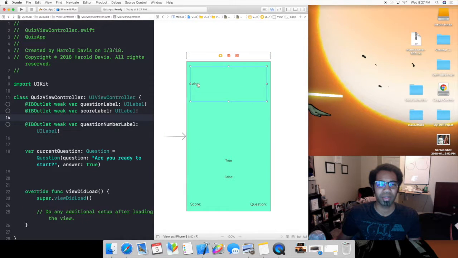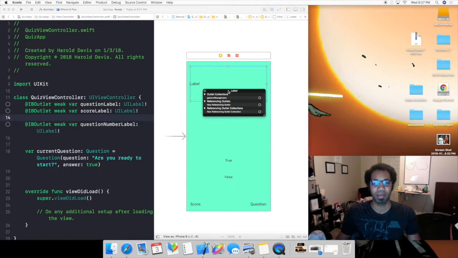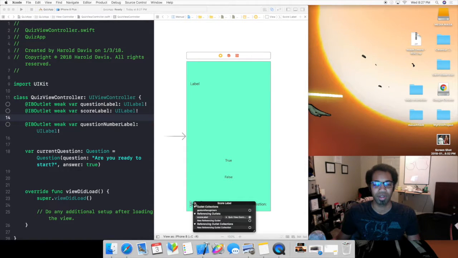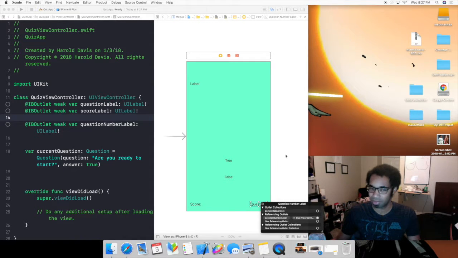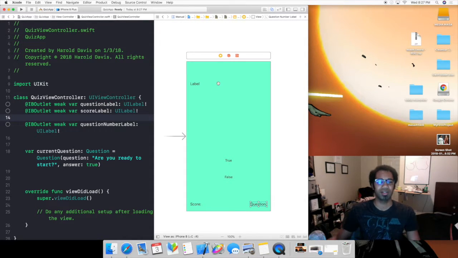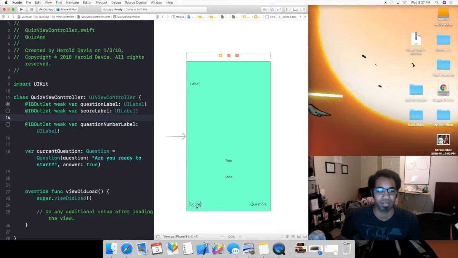Now, everything that we tied into code probably will not work. It'll probably crash. So I need to reset some of these things. Let's see. Oh, no, they're set. They're good to go. The only thing I need to reset is the question label. You can do that by clicking and dragging over here. Perfect. That looks great. So these little circles here, you can click and drag those over.